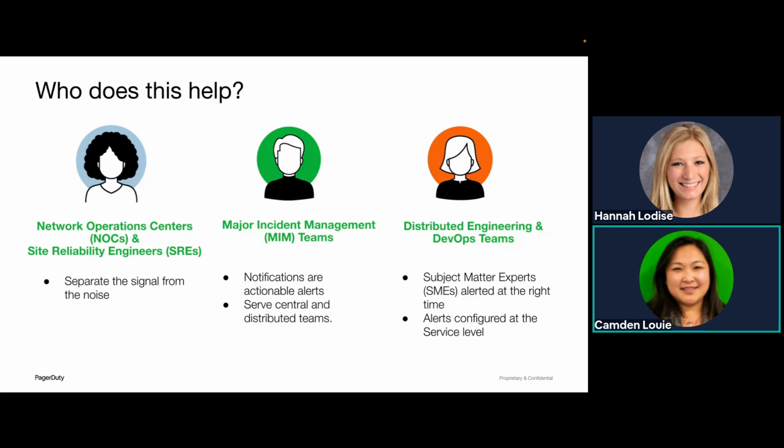So with AIOps, our SMEs are only going to be alerted when an incident actually requires their attention. We really want to make sure that alerts are configured so that they are actionable and necessary pieces of information. This is all going to be configured at the service level.